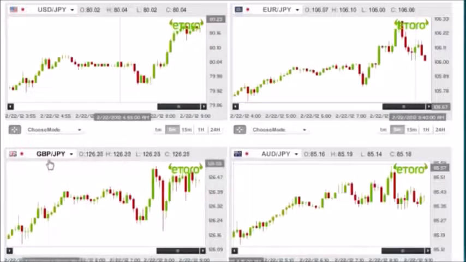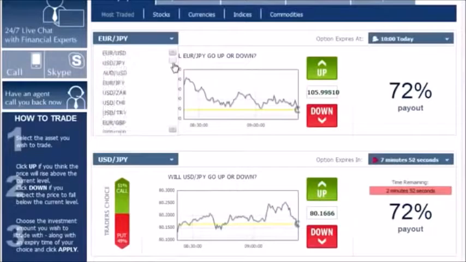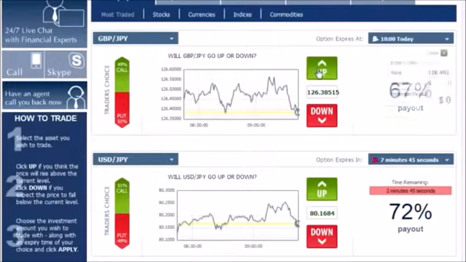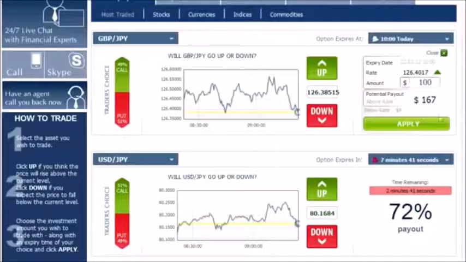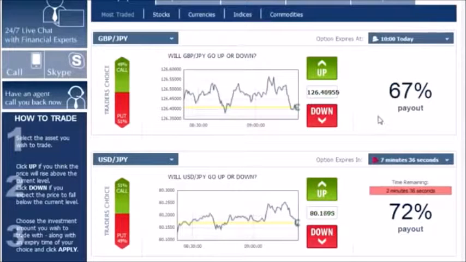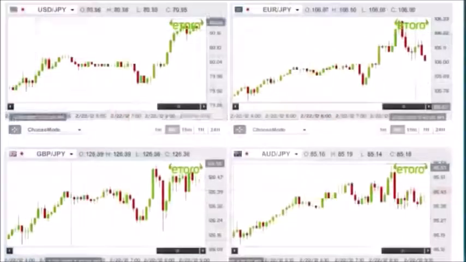Our third graph is the Great Britain pound versus the Japanese yen. Now this graph as well is going from this point all the way up here. It might be going down a bit here, but it doesn't mean it's a declining trend line. Since we have our analysis, we go back to the platform, choose the Great Britain pound versus the Japanese yen from the list, and there we go. We choose the expiration hour, and since it's going up, we click up, enter $100, click apply, and approve. We'll wait for the trade confirmation to show up. There we go. We exit and go back to the graphs.